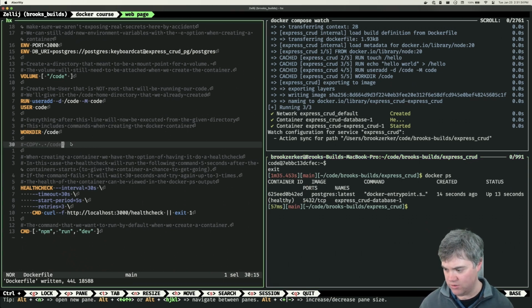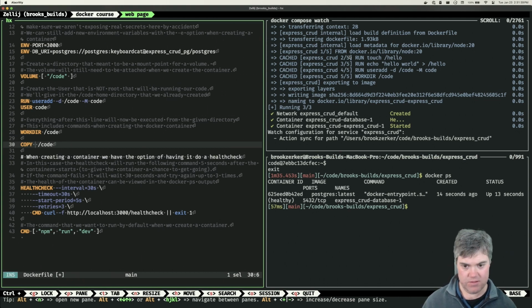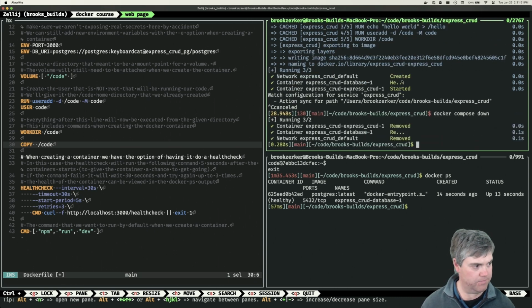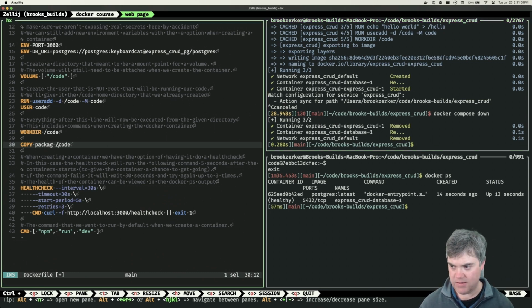Now if I want to docker, let's take you down. I want to do a docker compose down. Let's just copy the package.json. Maybe instead of everything, we'll just copy that one file, package.json, to /code.